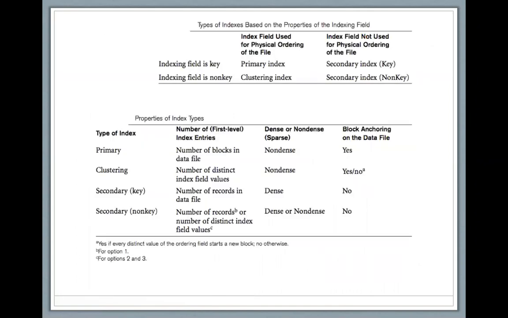So, summary, and then we're done. If the index field is a key and the file is physically ordered on the indexing field, then the type of index you can create is a primary index. If the indexing field is non-key, so it has duplicate values, and the file is physically sorted on this indexing field, then you create a clustering index. If the file is not sorted on the indexing field, then it's a secondary index, whether it's a key or non-key.